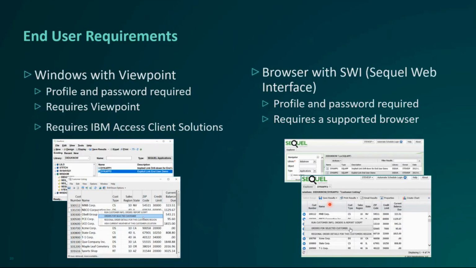And so we're looking now at the end user requirements. And as I keep mentioning, Windows with Viewpoint requires a profile and a password, requires Viewpoint, and IBM Access Client Solution. So you need those components. That's a typical install for Viewpoint anyway. So if you've got Viewpoint on your desktop and you build an application, you can run that all day through Viewpoint.